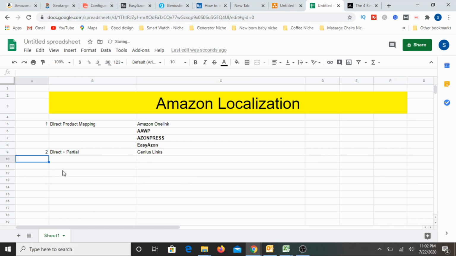Now the third category is basically always local site. So this is basically direct mapping in local site and direct or partial mapping in local site. Local Amazon, basically local Amazon. Okay, here basically always local Amazon.